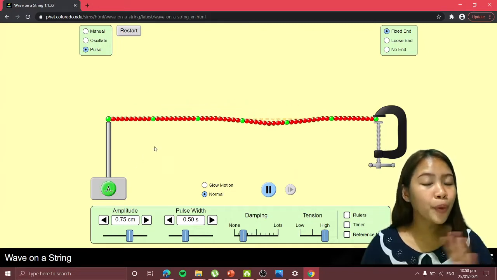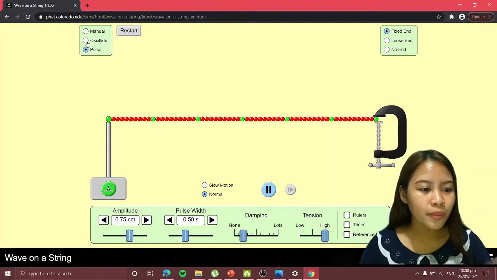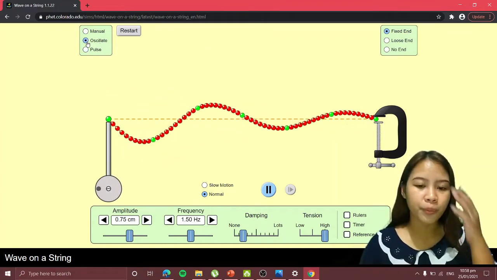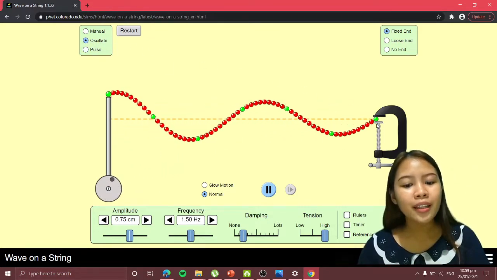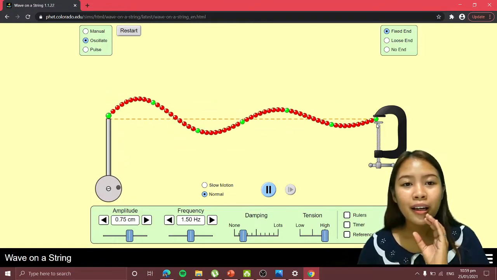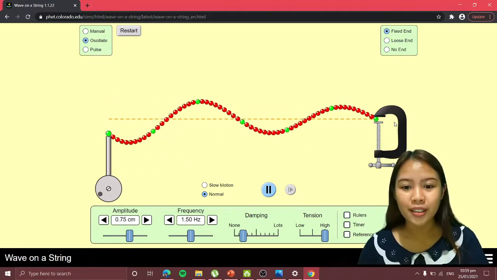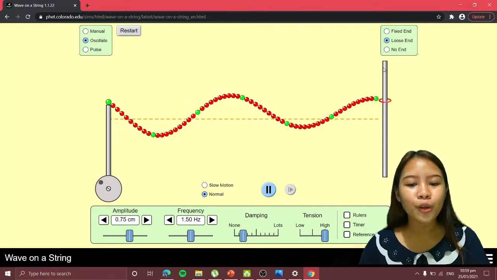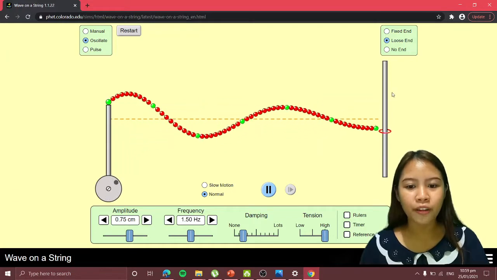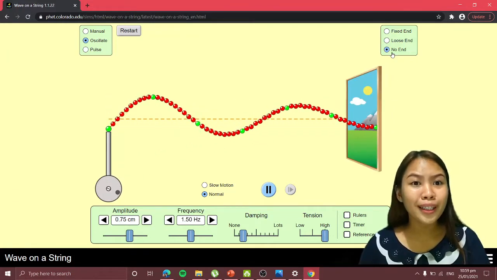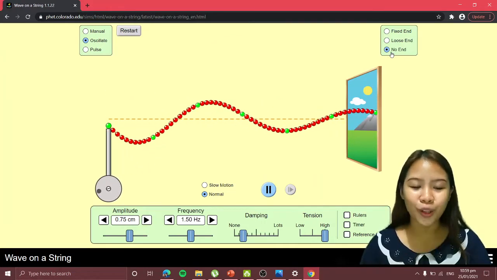Now on the upper right, we have here the fixed end. For the fixed end, if we take a look here at the end of the string, it is fixed. Now for the loose end, we have here the pole and then we have here the ring. And for the no end, the wave just passes through.